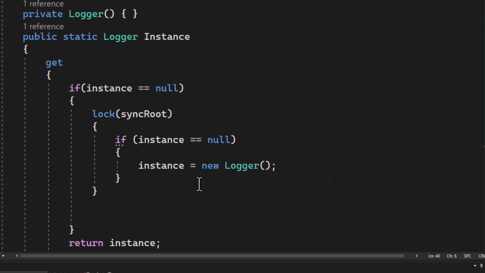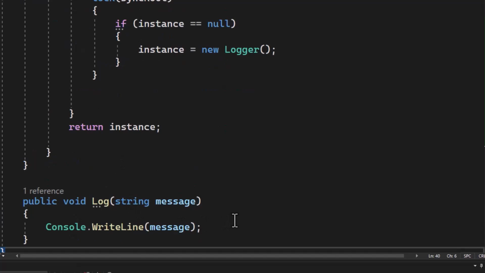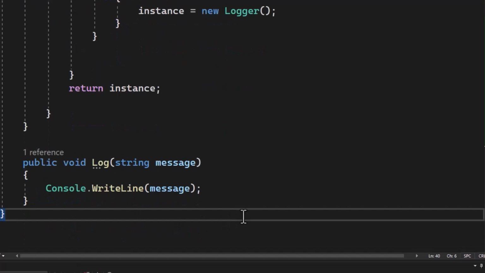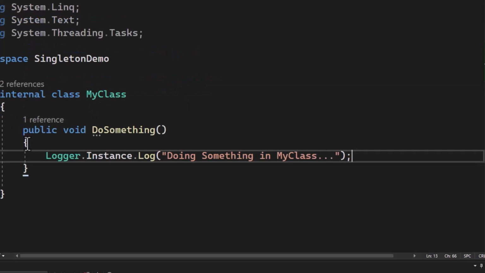So if instance equals null, then instance is instantiated as a new logger type. Okay, a new instance of a logger class, and then it returns the instance. And in the log method, whatever string message is passed as an argument, it writes it on the console, on the command window. So in the program class, when you are creating an instance of the my class, you can call the do something method, which basically is doing something in my class.